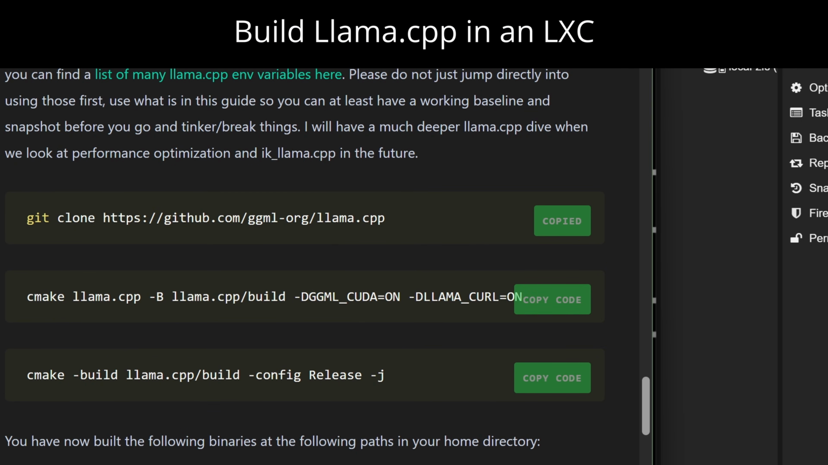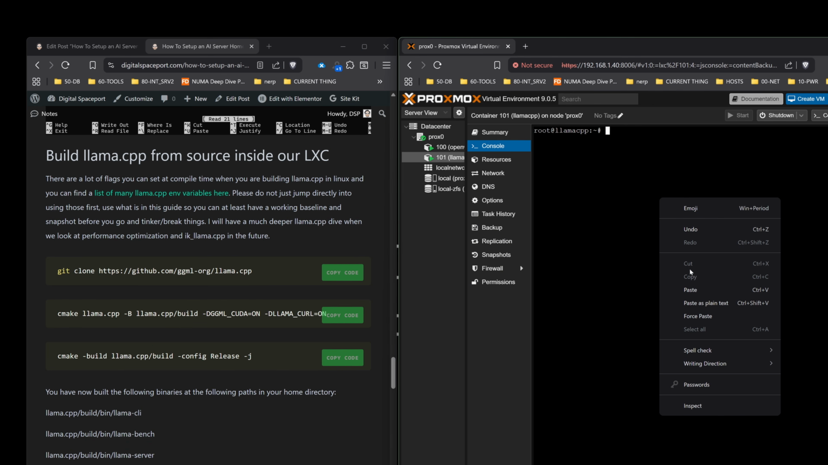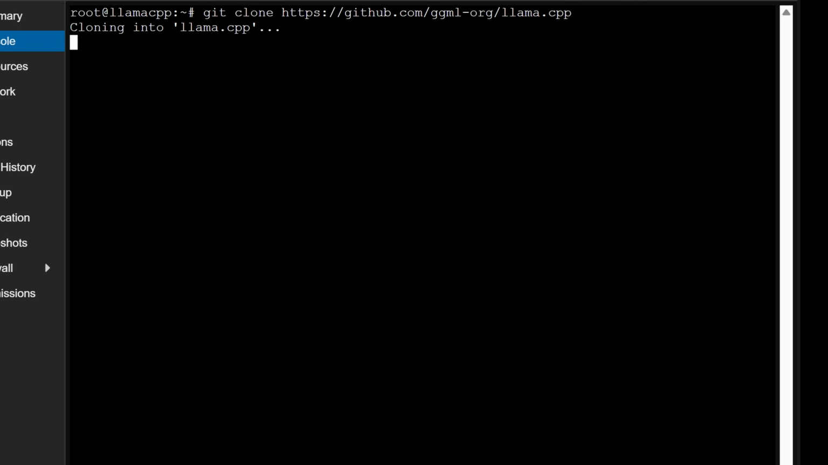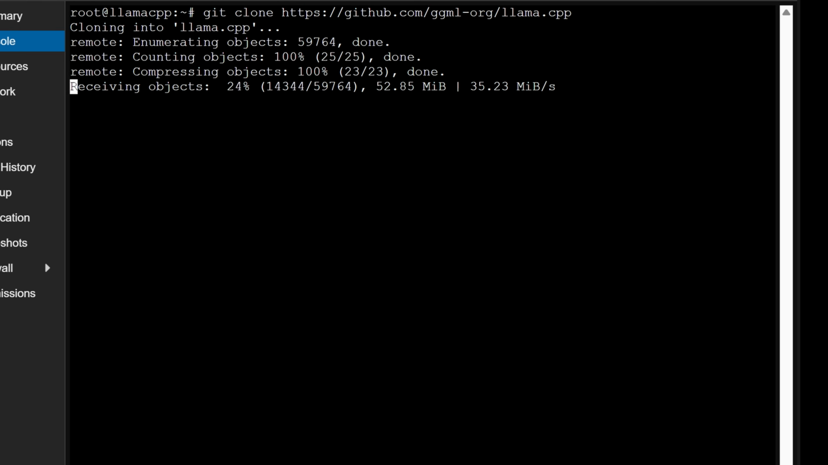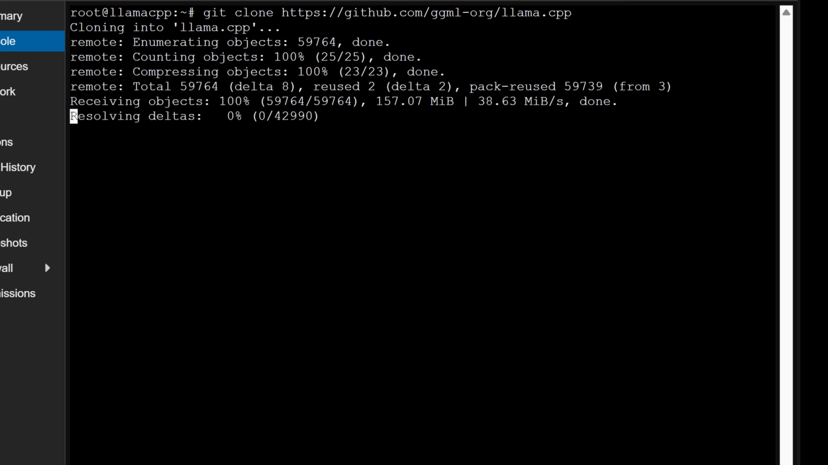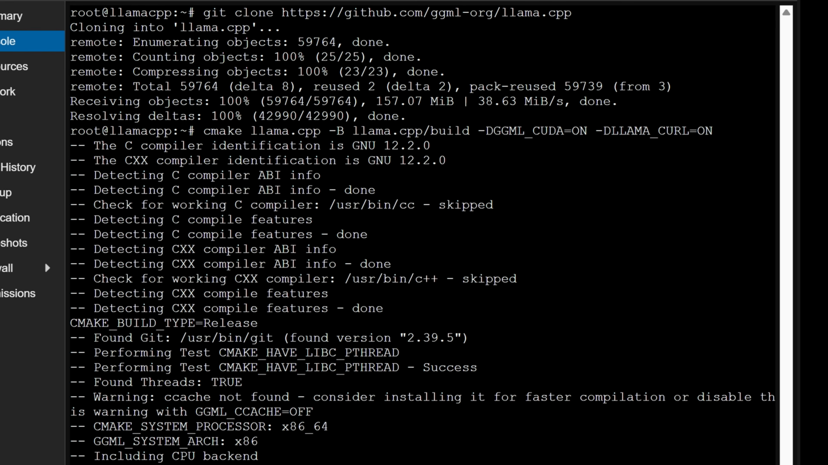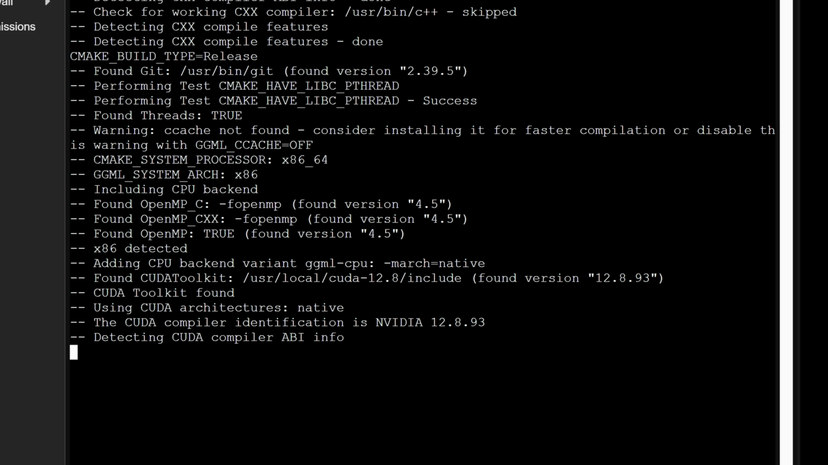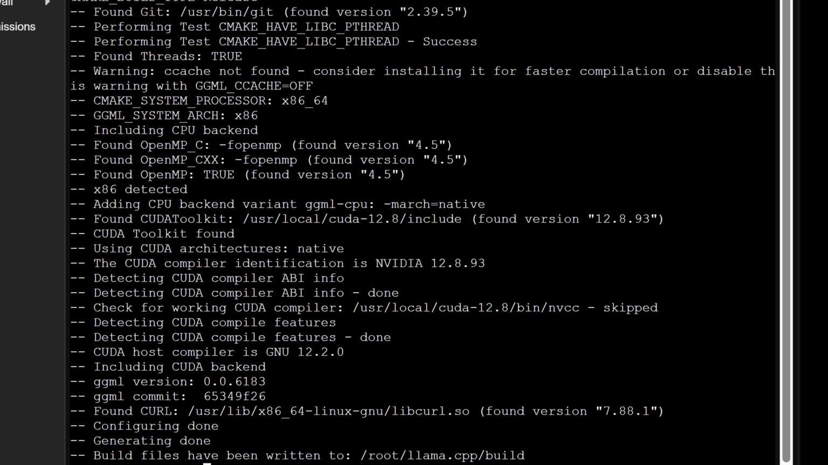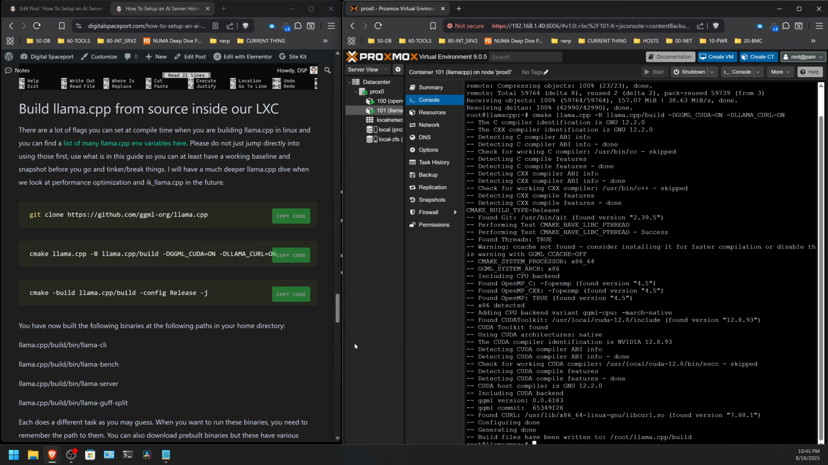I'm just going to use the console. If you're in Proxmox, I'd recommend you do that also. So the first thing that we're going to do is git clone the repository for Llama.cpp here. This will pull everything down effectively. Next, we are going to run cmake on the Llama.cpp folder. Get everything prepared, make sure that all the dependencies are there, all the compile flags are working, and you can actually read through this and it'll tell you what levels you're at and everything, which is very nice. As you can see, everything looks like it was good. So now we're ready to actually build.